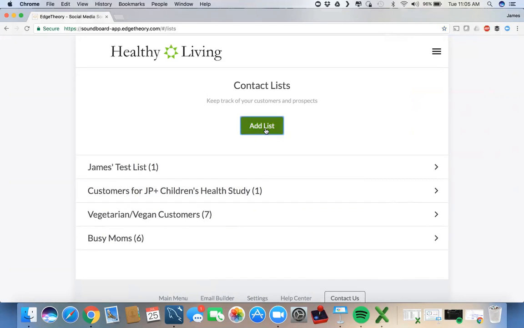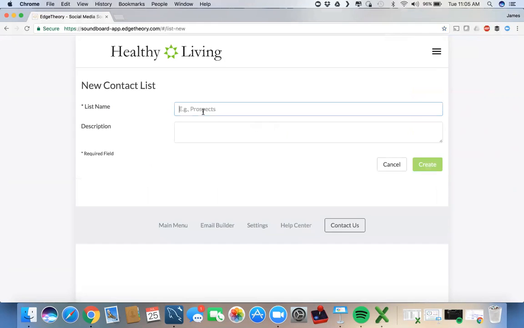So to start one, obviously we're going to hit the add list button, and this is where we're going to name the list. Okay, so I'm going to name this list. These are my CrossFit customers. So these are my super active customers. If you want to put a description in, you can. You do not have to, but we'll say these are active customers who are workout enthusiasts, just to keep everything nice and clear.